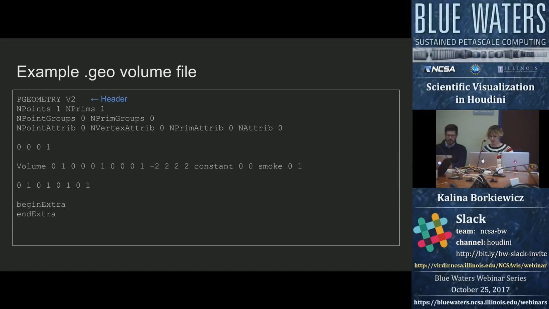So you start off with a header. If we have a volume that's made up of two parts, a point that describes the center of the volume and then the volume itself. So you have one point and one primitive. You can have multiple points and multiple primitives inside a volume geometry file, but this is the simplest possible use case. If you have multiple points and volumes, you can group them together. They can have attributes, a lot of fancy settings, but we're not doing that in this example.